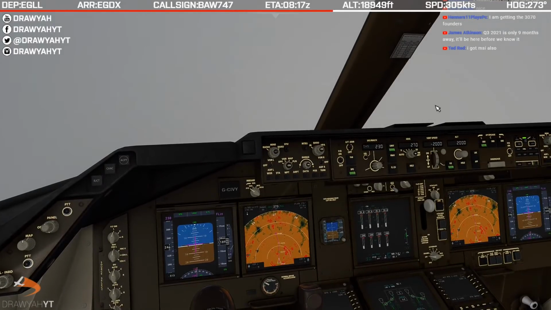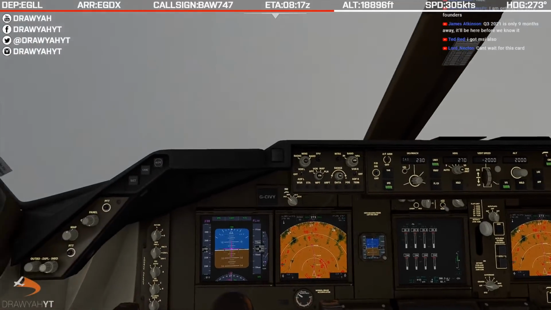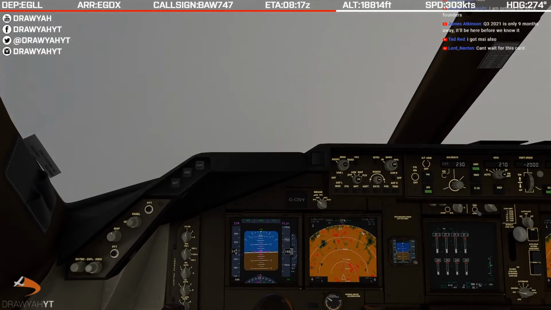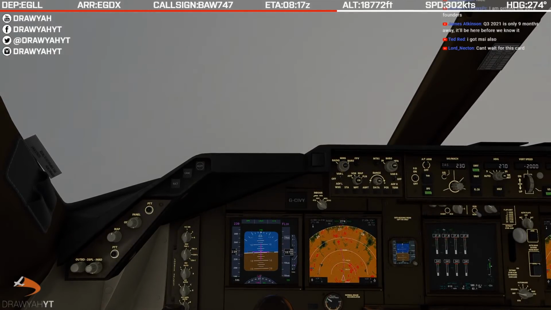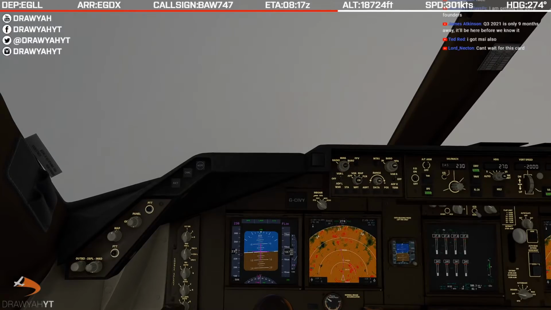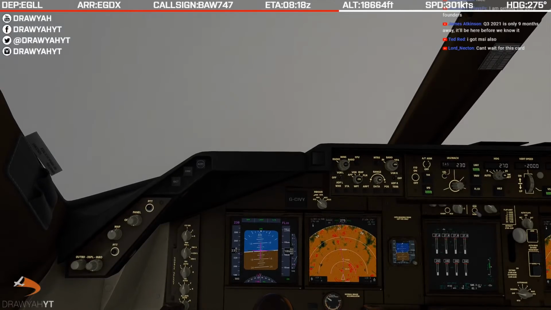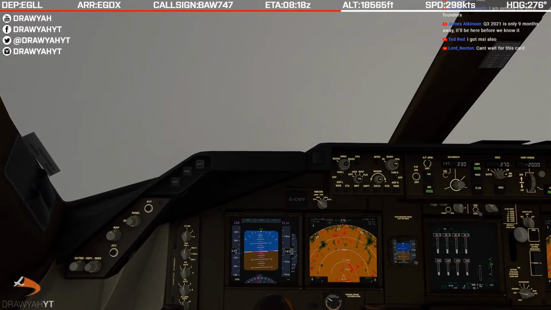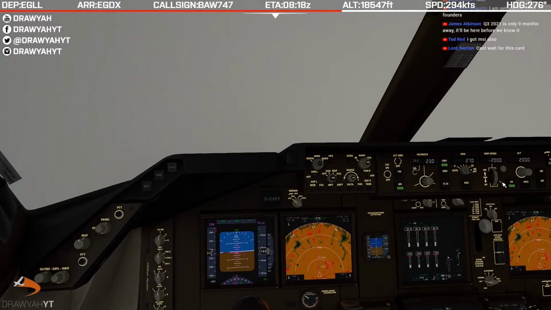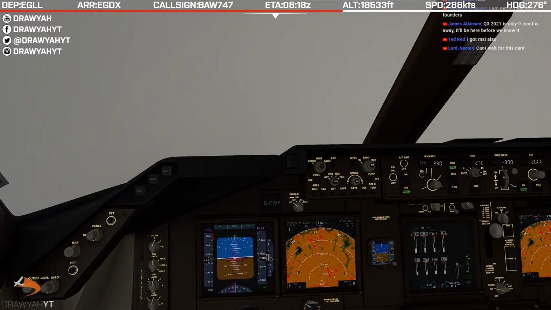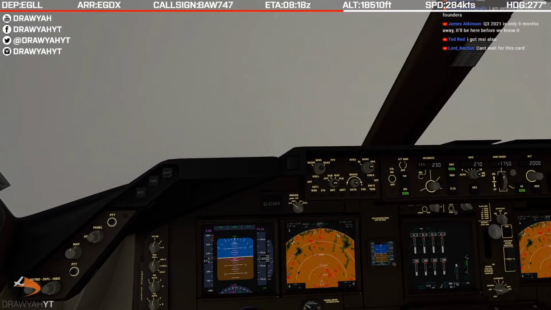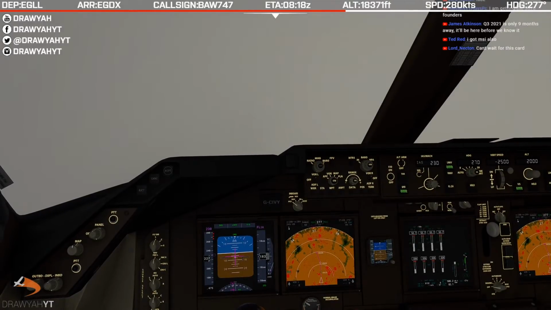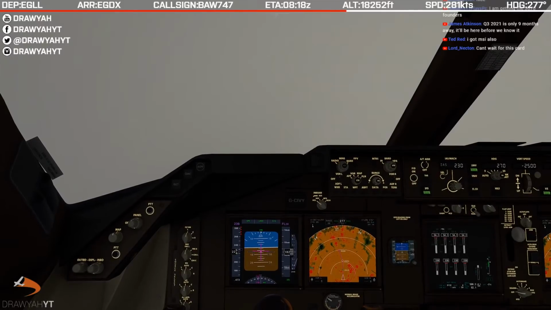Descending the 7.4, probably the thing I have most difficulty with in the sim, just because it's so temperamental. Either the speed picks up, or the altitude doesn't descend as much as you want it to. Go. That will help.